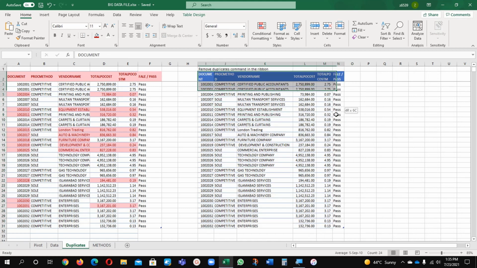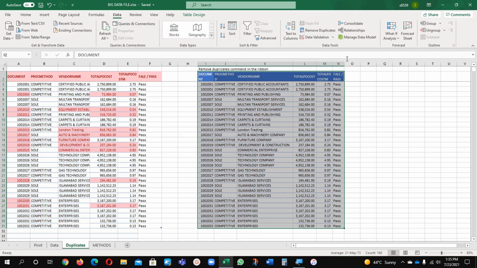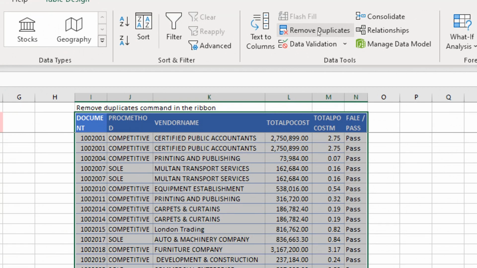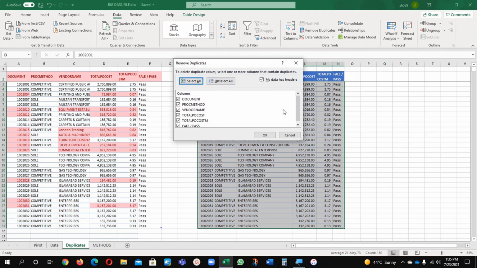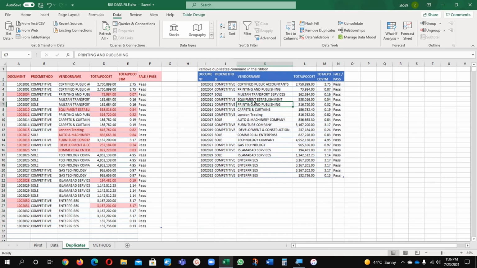Now just highlight this data, click on the Data ribbon, and here you will find one tab called Remove Duplicates. Click on it and it will give you the whole data. You need to click on My Data Has Headers and select all. Now it is showing: 10 duplicate values found and removed, 19 unique values remain. This is the first way of removing the data.